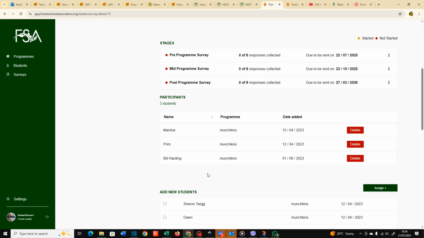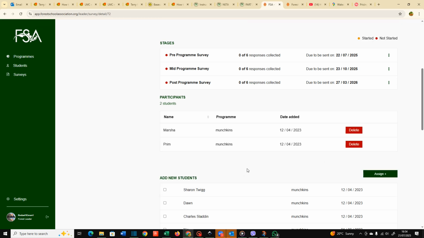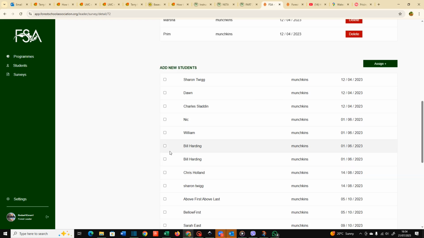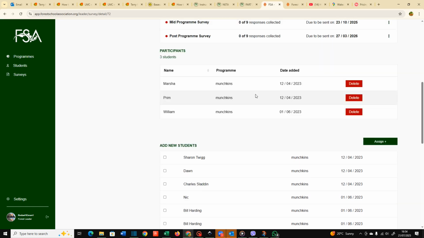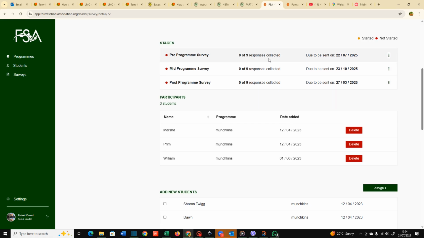Now, you can delete a student if you've added the wrong one using the big red delete button. Unlike on the student bit, if you press delete, they just disappear back down into this mix. And rather than adding Bill, I'm going to add William. And there you can see our responses have gone to 9 because William is a child, and there's 3, 1 for William, 1 for William's parents, and 1 for the forest school leader.